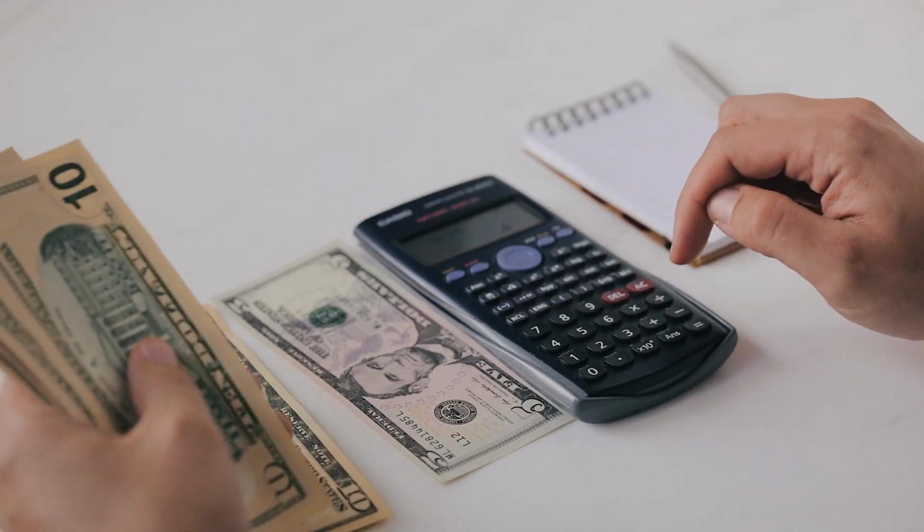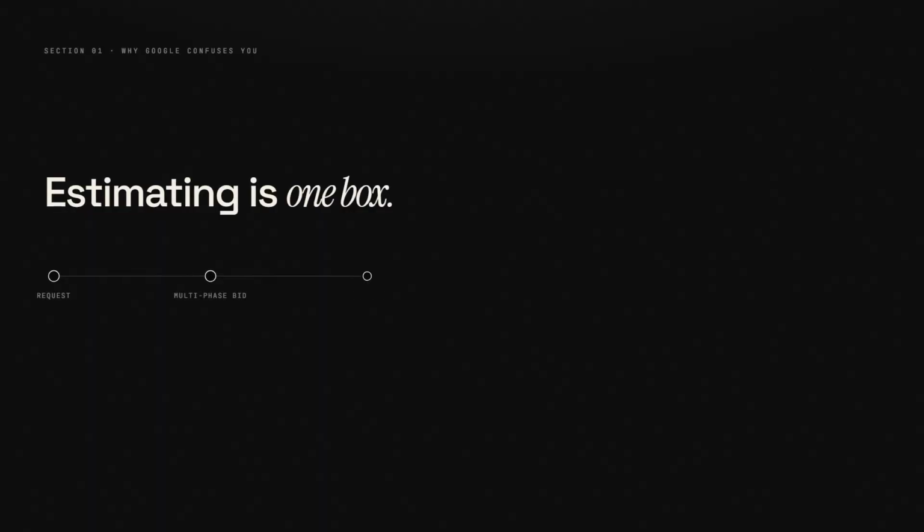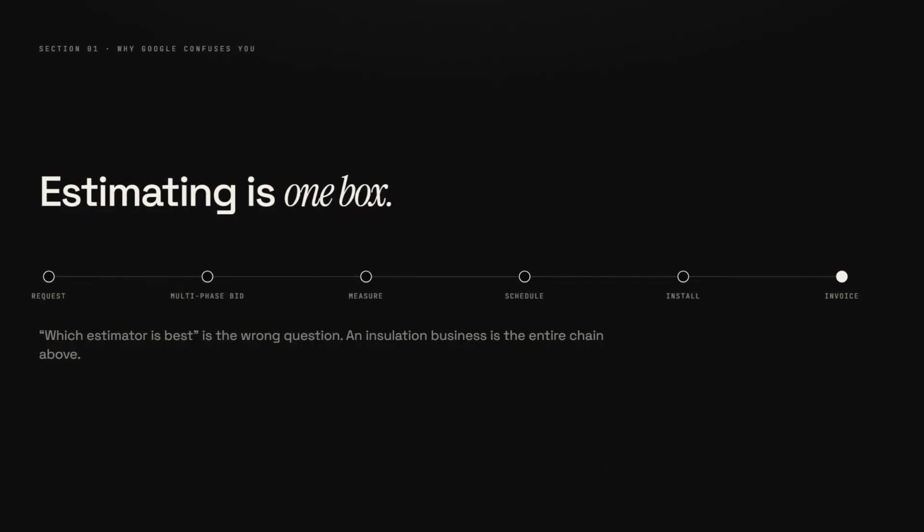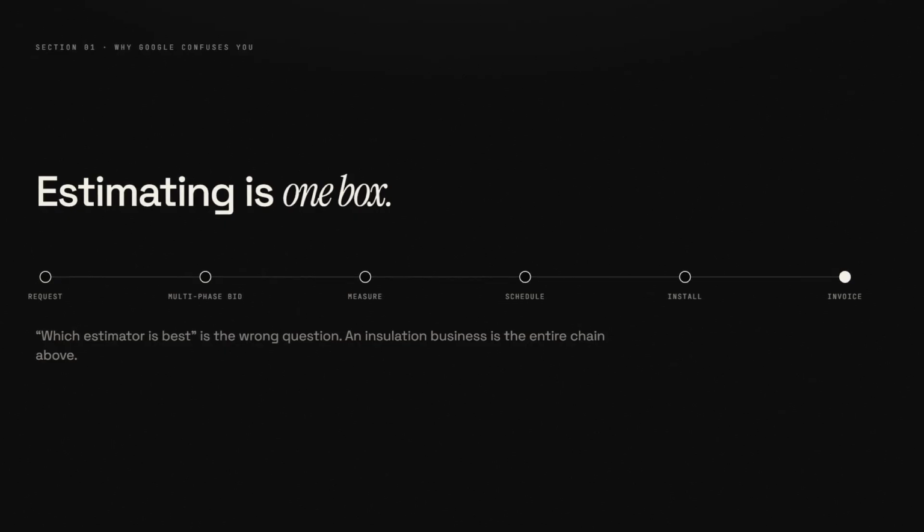So I'm not putting every one of these in the main scorecard, because when I say insulation contractor software, we are not just talking about simple things like estimating, or which software is best for phase-based estimating. I'm looking at the entire business workflow of an insulation contractor, starting from when a request comes in, to a multi-phase estimate being made, site measurements being taken, etc. That is the end-to-end process, and only these 5 software options can fit the entire workflow end to end.